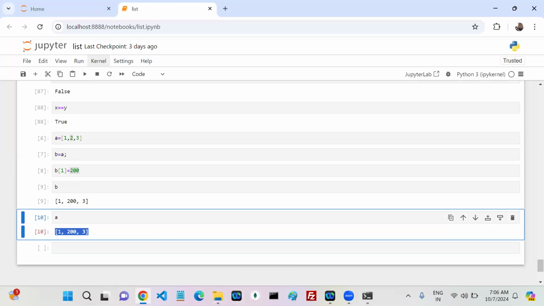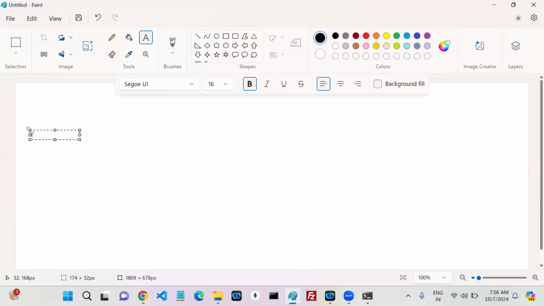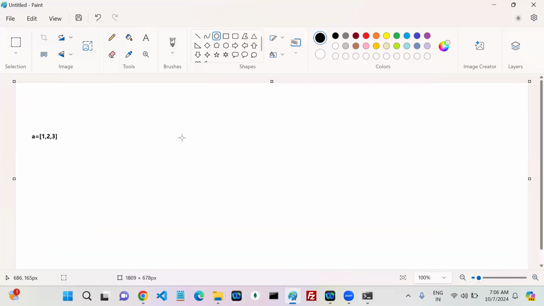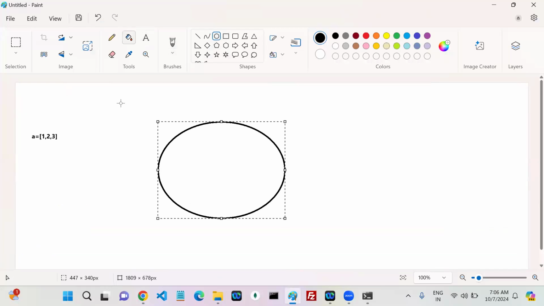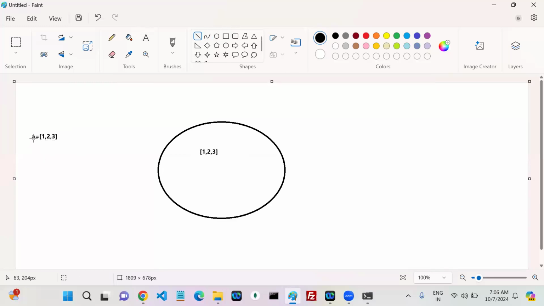Internally, what happened? Whenever you create a list, A equals 1, 2, 3, how does it work? It is a variable. Whenever you create a variable, it allocates some memory and places your value there. The value 1, 2, 3 is placed, and that memory is referred to with A.